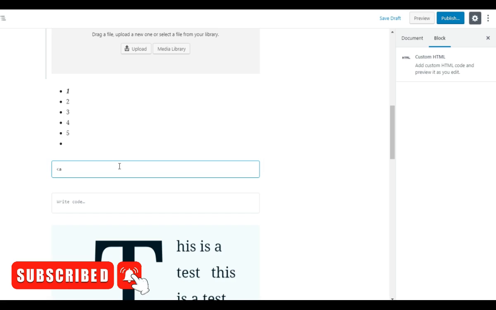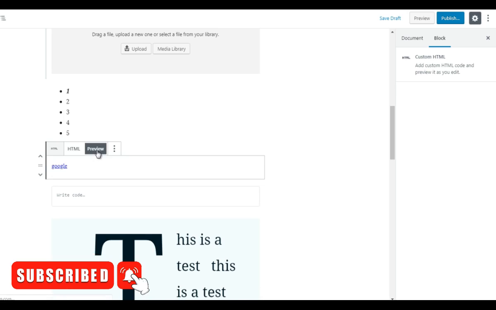So if I were to write some HTML, what I'm doing now is basically creating a link. So I'll do http google.com, Google. If you have no idea what I just did, you don't have to worry about that. But if I click on preview, what I did was I just created a link. So if you don't know HTML, it may not be applicable to you, but at least you are aware of what this block is.